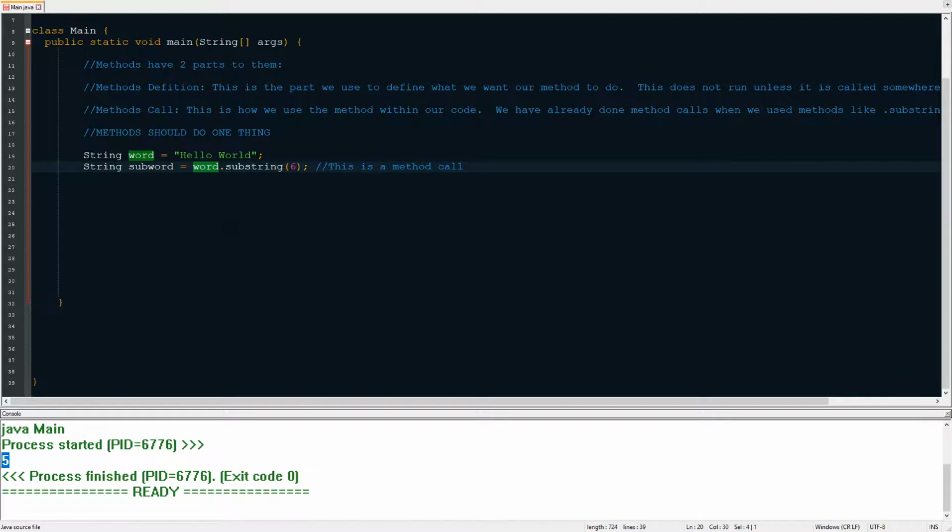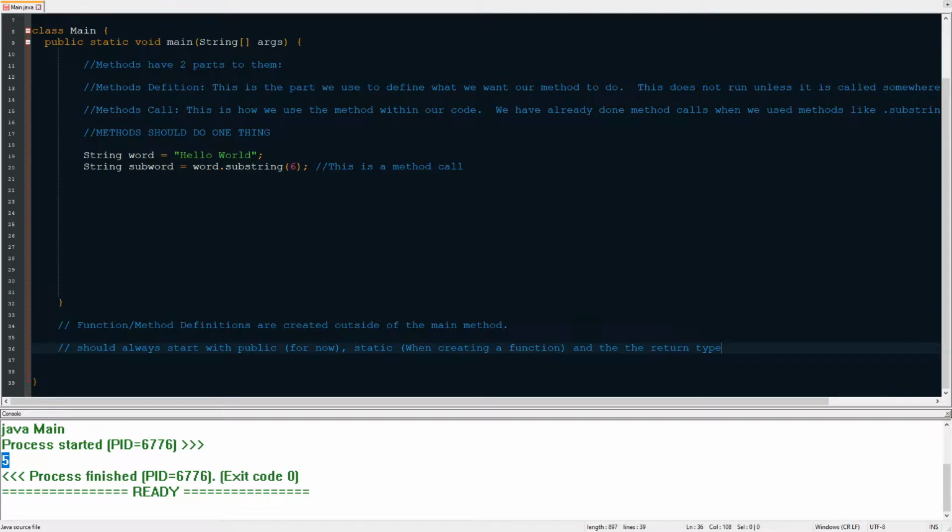Since it is attached to an object. We're going to look at functions though today, since we are not dealing with objects yet, and we are going to look at the fact that their ways of being made are slightly different from the way that methods are. For instance, they are always going to start with public for now, static when creating a function, and then their return type. Static allows us to create a function call without requiring an object in order to run it.